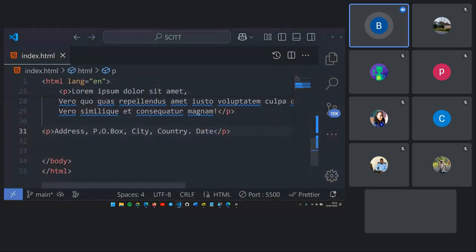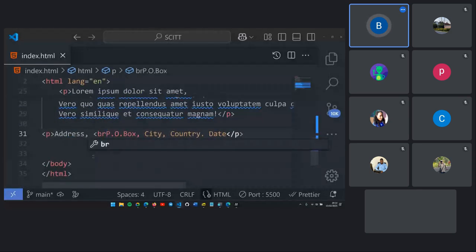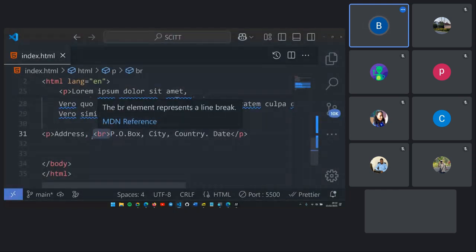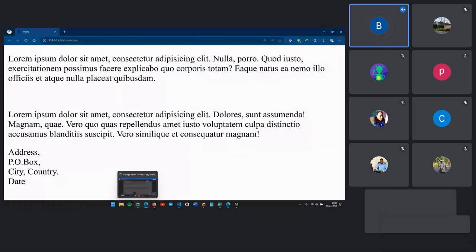So I can use the break that we were using before. I can say it should break here like that, and it moves everything else to the next line without the spaces that we were seeing before. I also want it to appear the same for city, country, and date. So I'll place it here and also here. The break element, and you can see this is what it does to our page. It makes it like this without the big spaces that we were having before when we were using the paragraph.